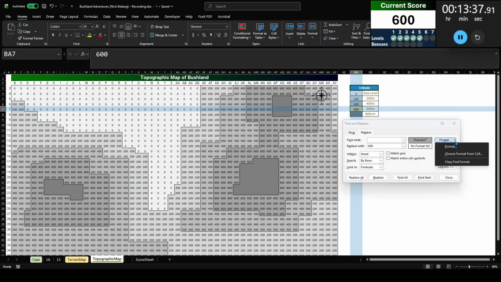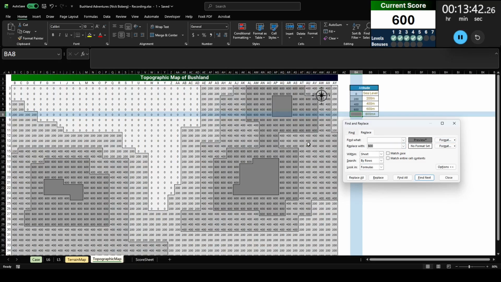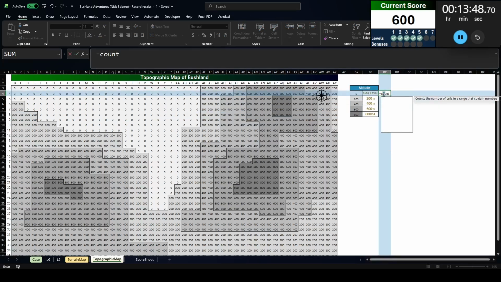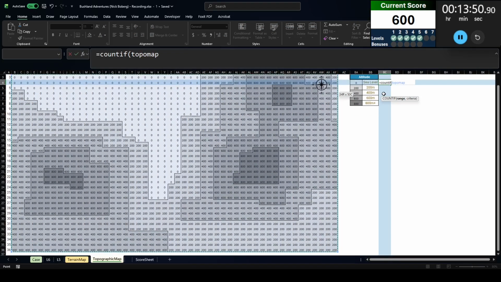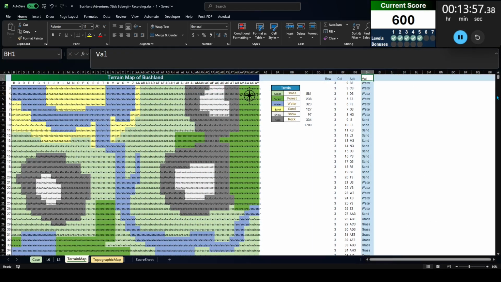Excellent. And then we'll do 800. Good. And then let's go ahead and just do our double check. So count if the cells here represent the cells there. I get a total of 1700. Good.